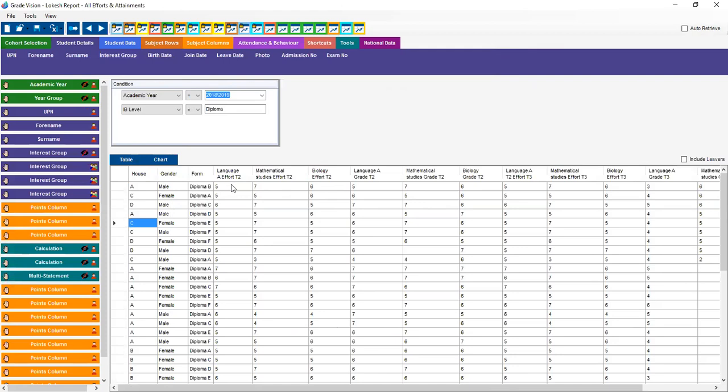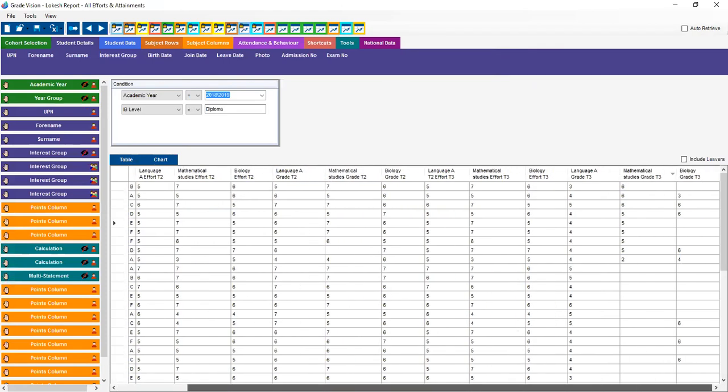As you can see here, if we look at these 6 columns here, they all say term 2, because that's the term that we're looking at. If we scroll further on, then we can see that we've got 3 sets of efforts for term 3 and 3 sets of grades for term 3 as well. So we can continue this throughout the academic year.